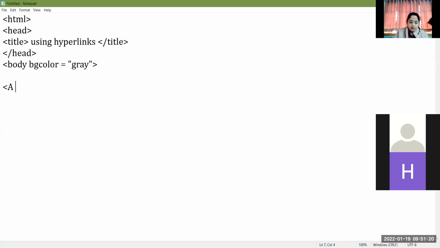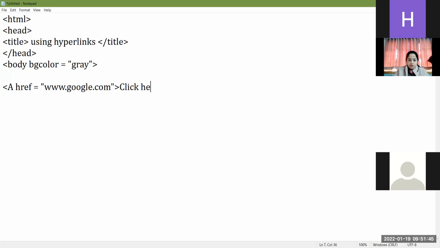So here I'm going to create a href equals to. Here I want to give the address. That address can be the address of a document which is stored on your computer, on your device, or that address can be like this, of any web page. Okay, close it. Now, click here to open Google search engine. Now close the A tag. This will be your first link.